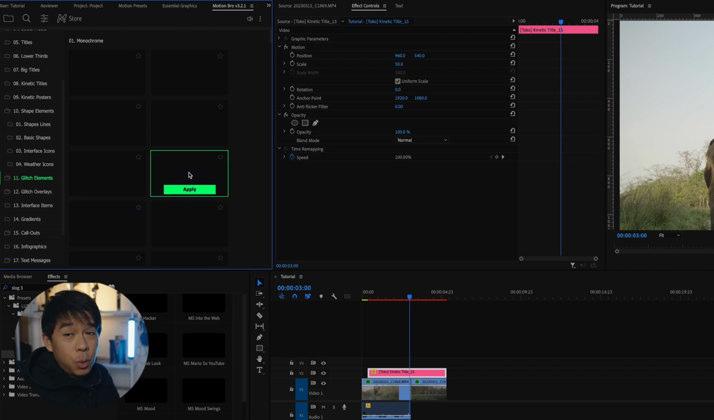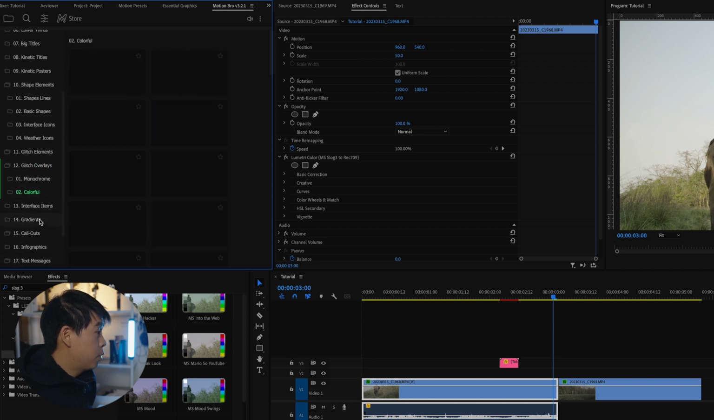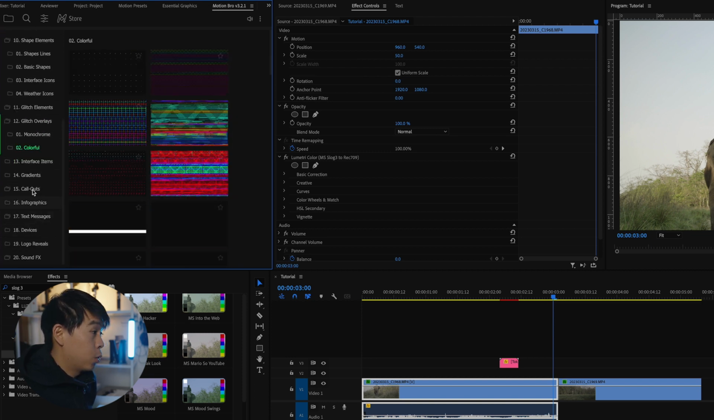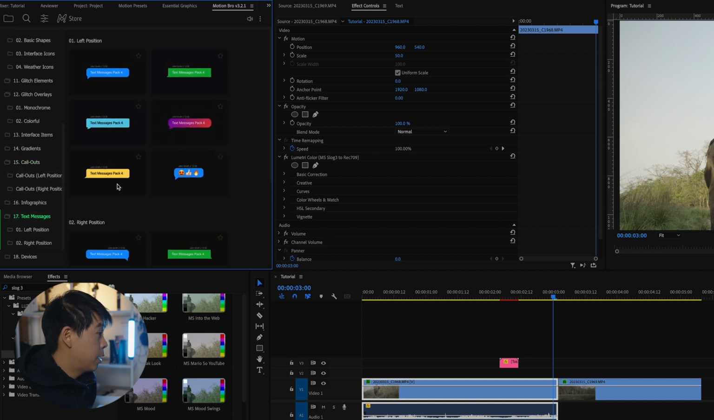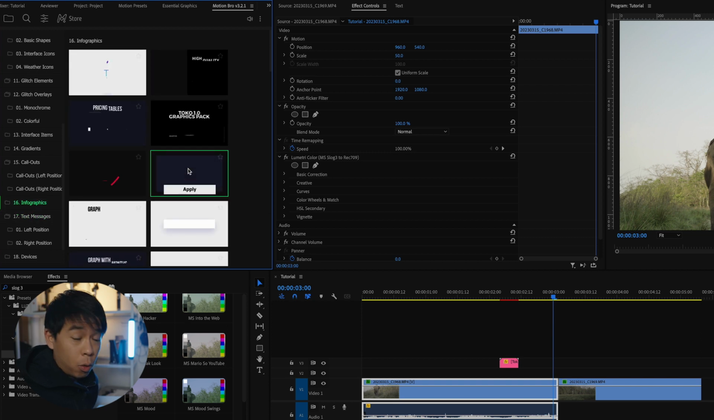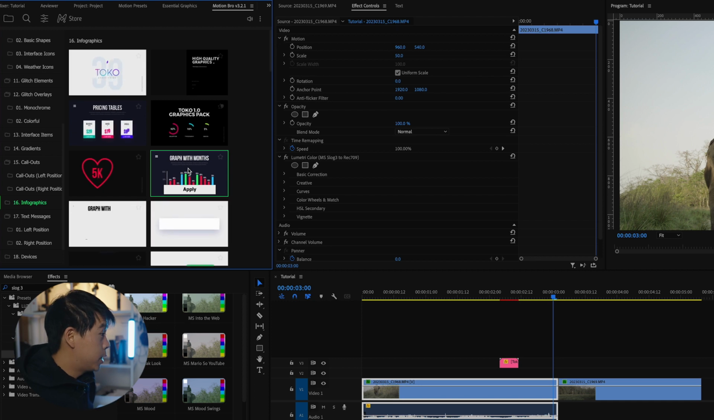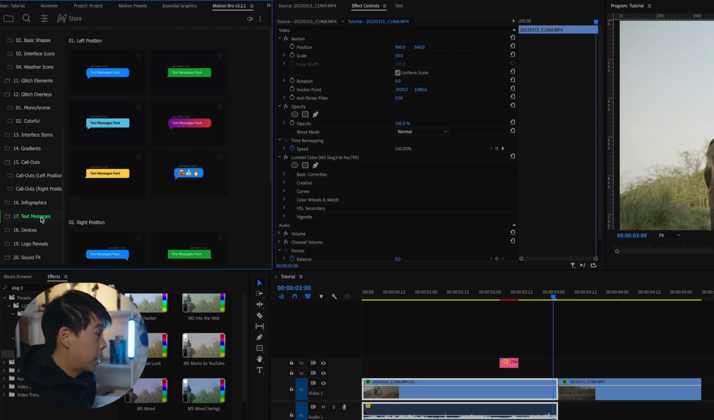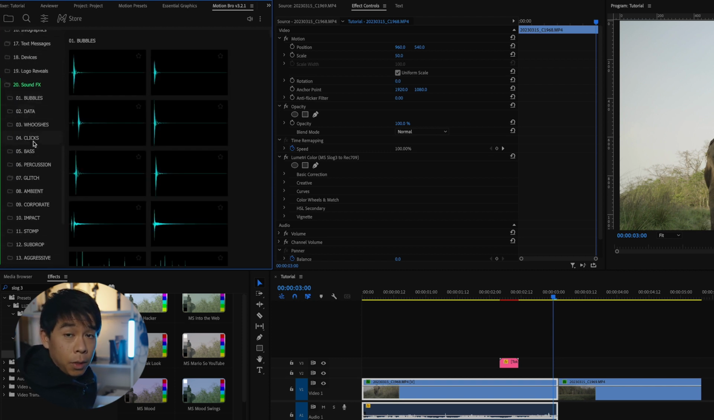As you can hear, these ones also come with their own built-in sound effects. You also get glitch overlays that also have their own sound effects. So a lot of stuff for you to check out and play around with. There's also callouts, text messages, infographics. If you're doing corporate videos or doing presentations for work and want to spice them up, you can use these. There's also text messaging tabs, and you also get a ton of sound effects that are already included with this preset pack.